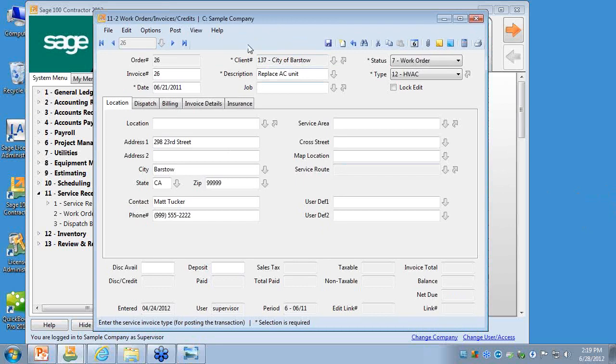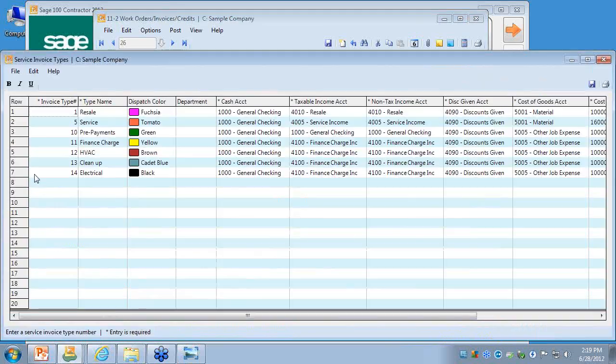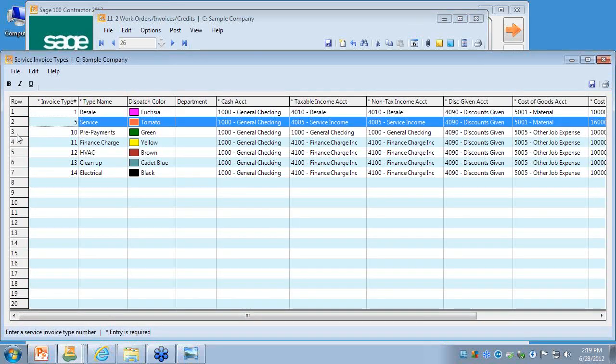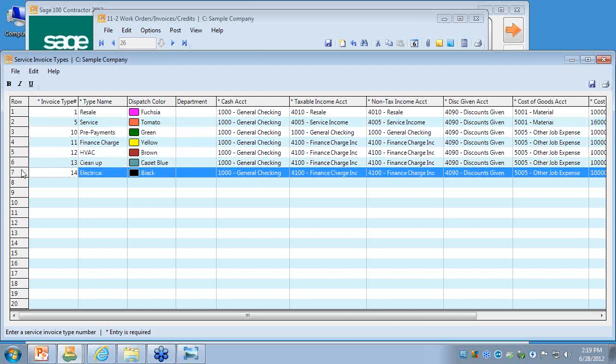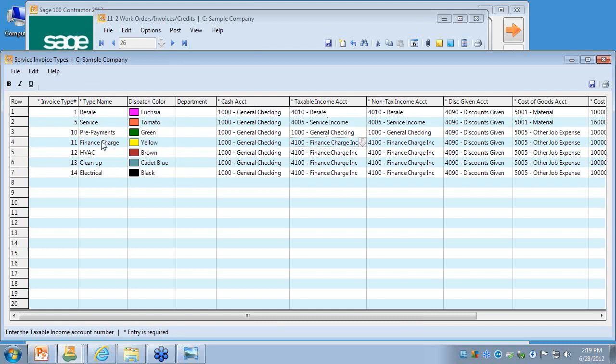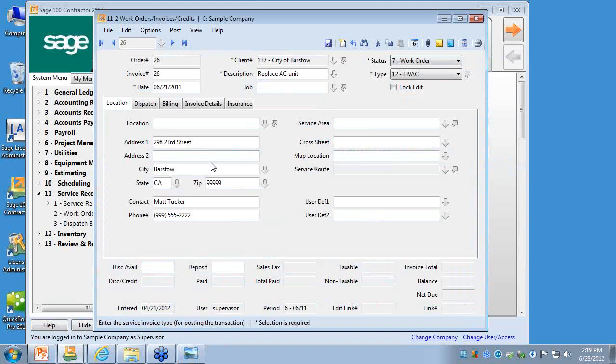So the color picker now is in a place that you've never had it before, which is on the type. The one that was black was this electrical, and the one with the red was the service one. Now you can set up, based on that, a lot of the people that I work with are setting up more service types, even though they have the same cash account, income account, and everything else, just because of the color that now shows up on the screen.